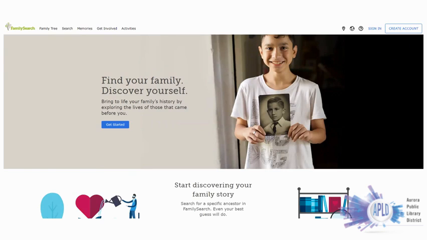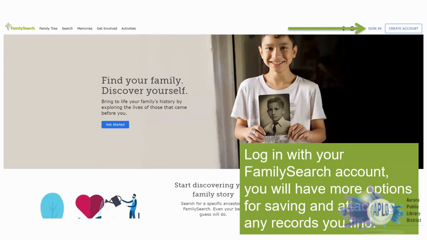Now here I am on the homepage of FamilySearch.org. And to gain greater access to records, we recommend that you sign in with your FamilySearch account. And remember, it's free, anyone can have one. It'll give you more options for saving and attaching any records you find. You can build your tree there. And in our FamilySearch family tree, you can also add photos and stories and documents. It's a fun place to save your information and to collaborate with cousins, because our tree is designed to be universal, one tree for all mankind.